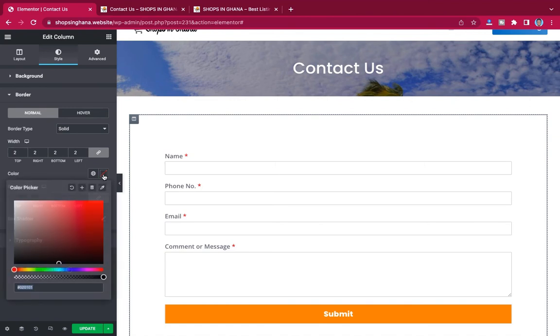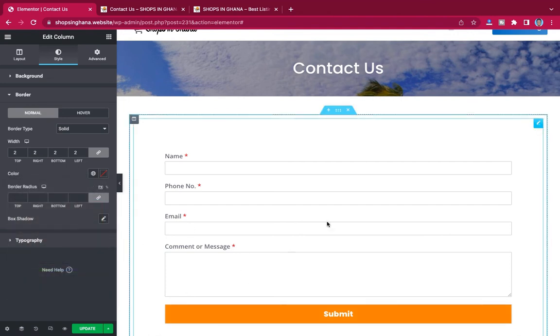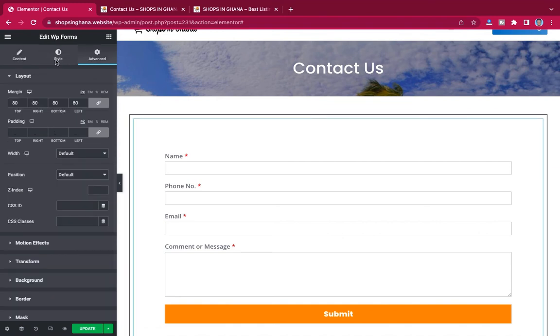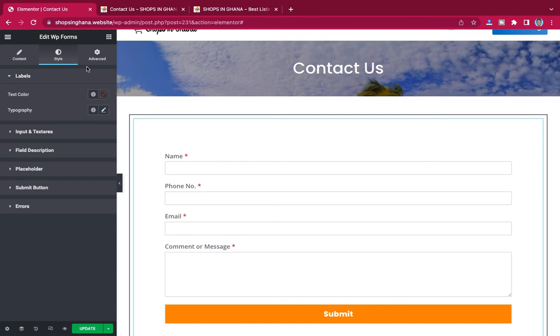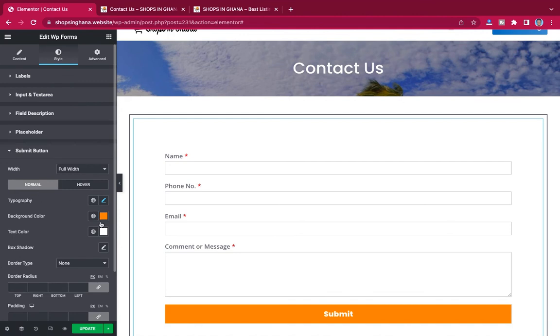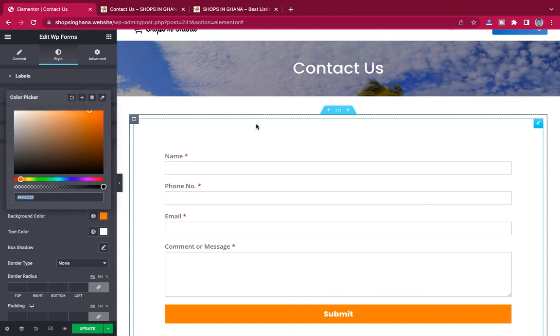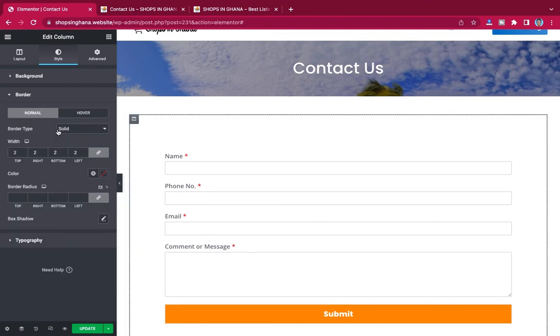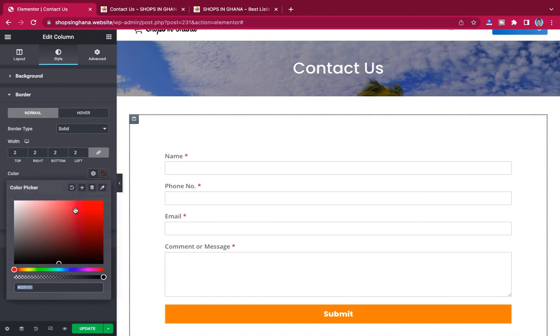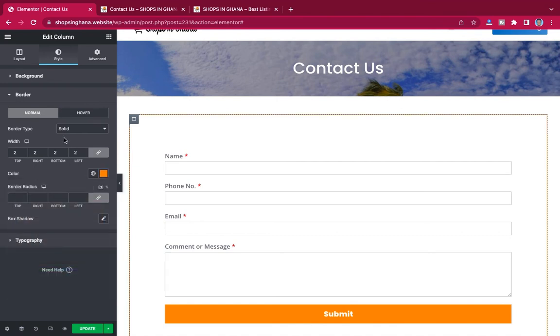Then I'm going to give it a solid border of, let's say, 2, and I will give it any color that I want. Let's say I want the same color as this one. So I'm going to pick that same color that I used for this. Let me go to the submit button and pick that same color over here, and then go to the inner section, go to border, and give it that same color over here.